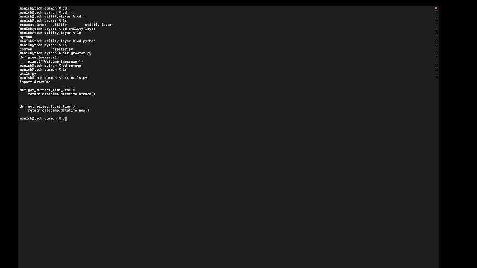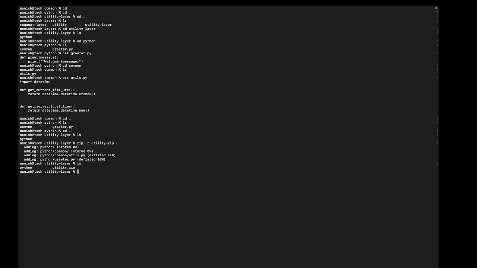So now we'll create a zip file from this. Let's go all the way back to the Python folder. When we are creating a zip file, we want to make sure that Python is the root folder. So we'll create a zip file and name it utility.zip, and we'll provide the path. Okay, so now we have a zip file here.